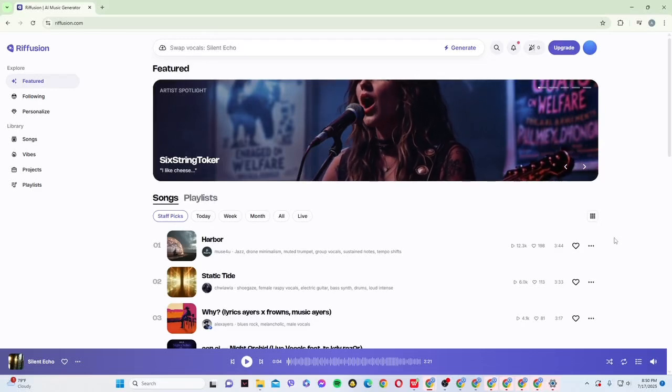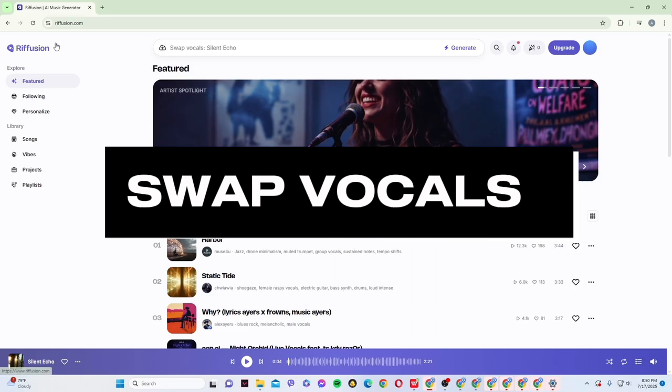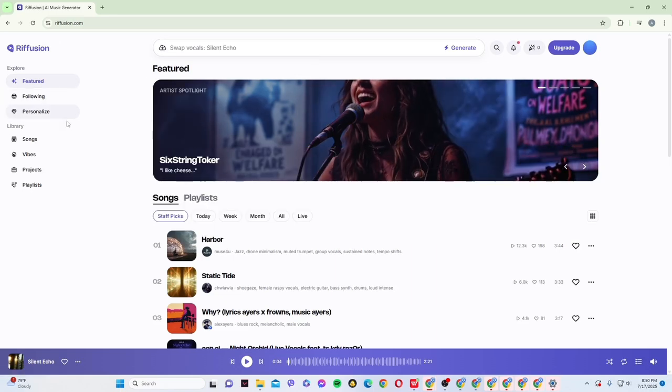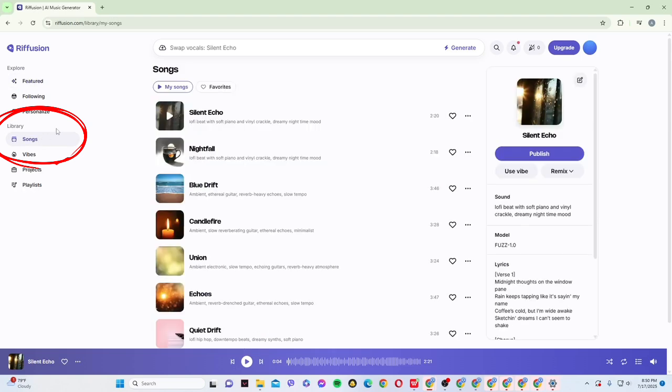For this video, I will show you how to swap vocals in Riffusion AI. First, go ahead and log into your account. Once in, go to Songs section at the left panel. Now, just select the song you want to swap vocals. For here, I'm gonna play it first for you to know how it changes.